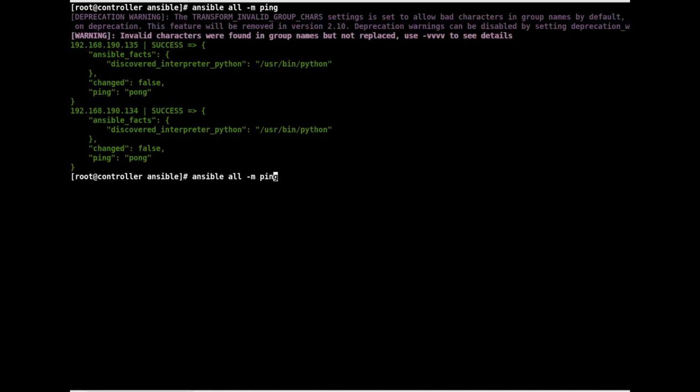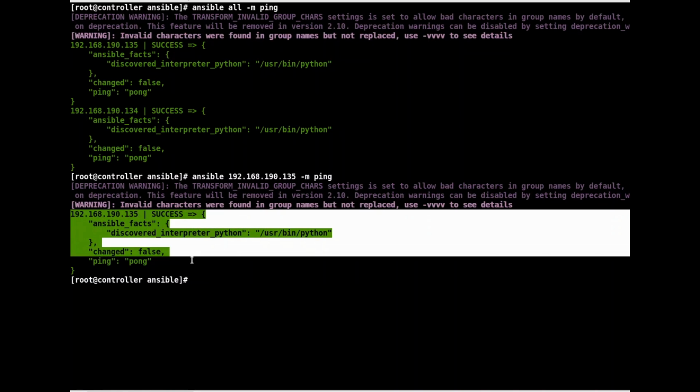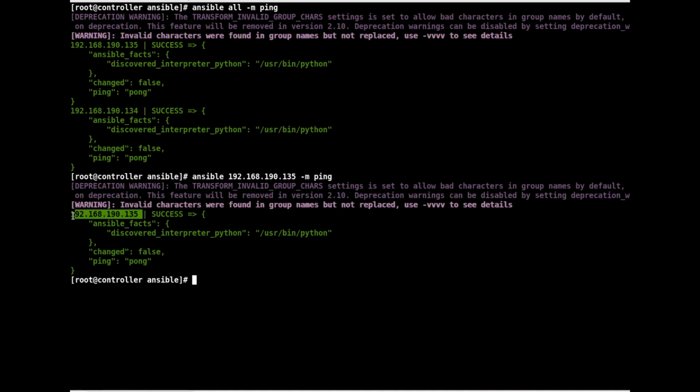Let's say you don't need both of them, you want to check the ping of only one of them. You can replace the all with 192.168.190.135, and we can hit enter and test. As you see, we are testing only this server.